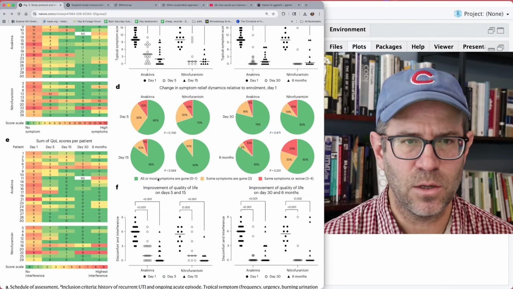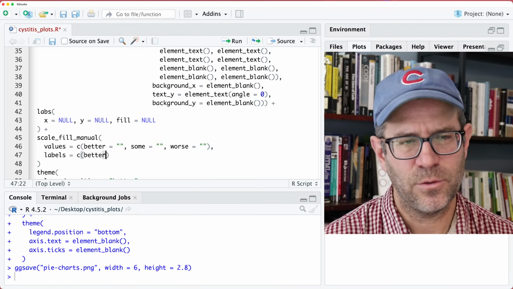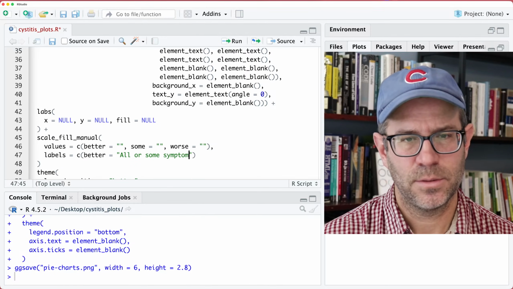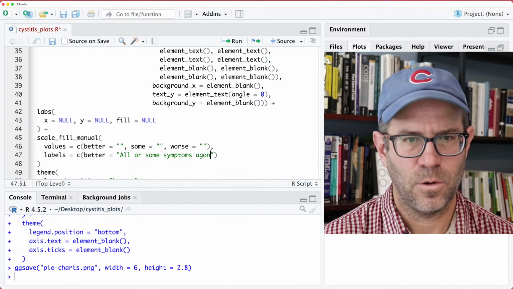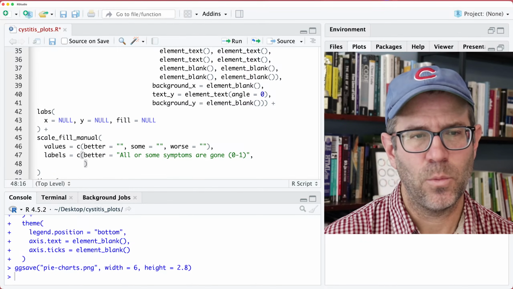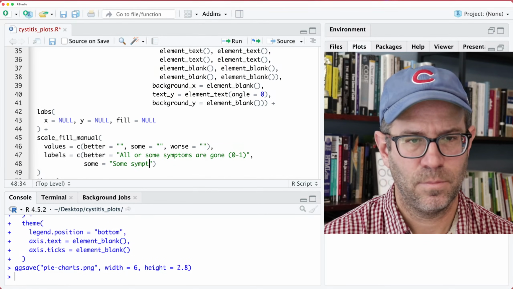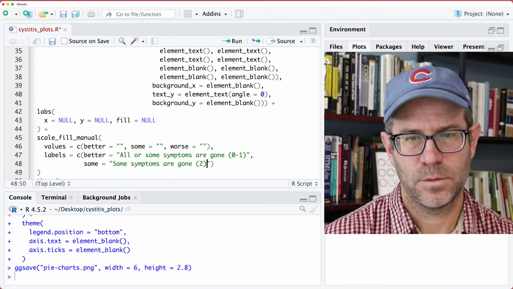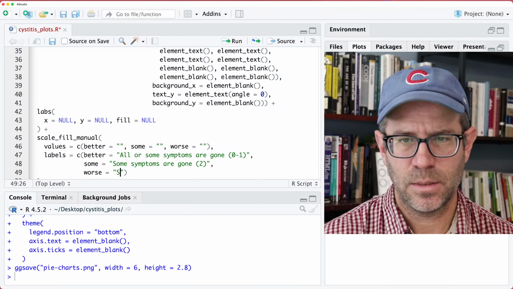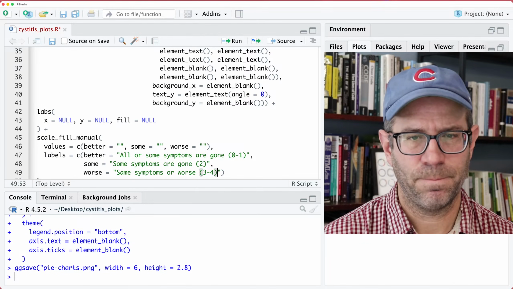And so let's get the original. And here we have, better equals all or some symptoms are gone. So that's 0 and 1. And then we have some is some symptoms are gone. So that's the 2. And then worse is same symptoms or worse. And that's 3 to 4.